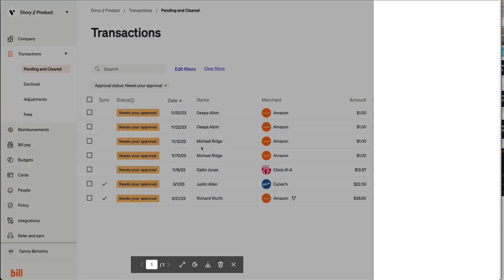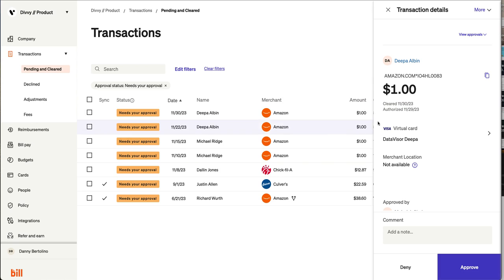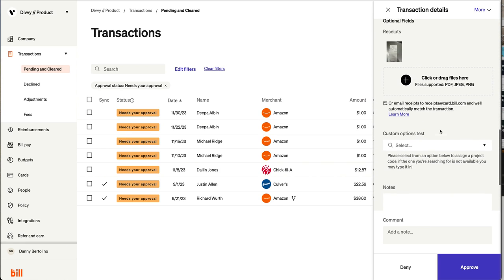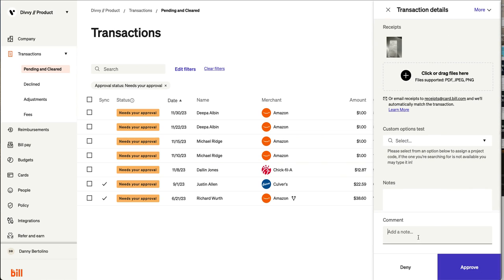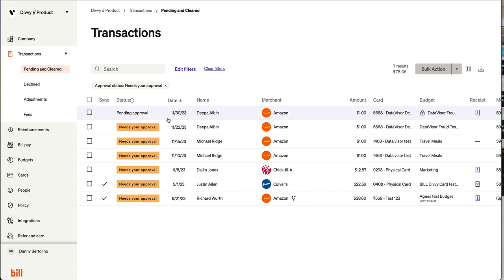Click on this transaction. I can see that there is a receipt appended, and then I'd be able to review it. If it looks good, I'll go ahead and approve it or deny it. Add that on there, approve, and then Deepa will be notified that their transaction is approved.